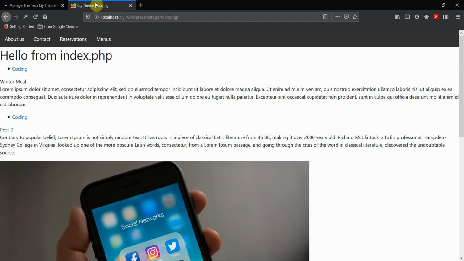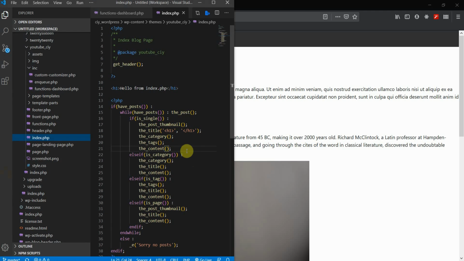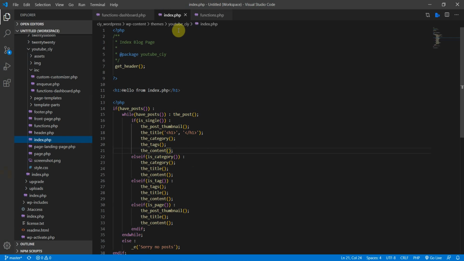All right, so on the front end, it's nothing special. I haven't styled it or anything, but these are a couple of blog posts that all belong to the category of coding. So if we look at the file structure, you can see I have the index, hello from index.php, and the normal loop, and then some if statements depending on what kind of post it is. For now it's a category, so we're going to pull the information from this statement here. And as you can see, right now I have the category, the title, and the content.